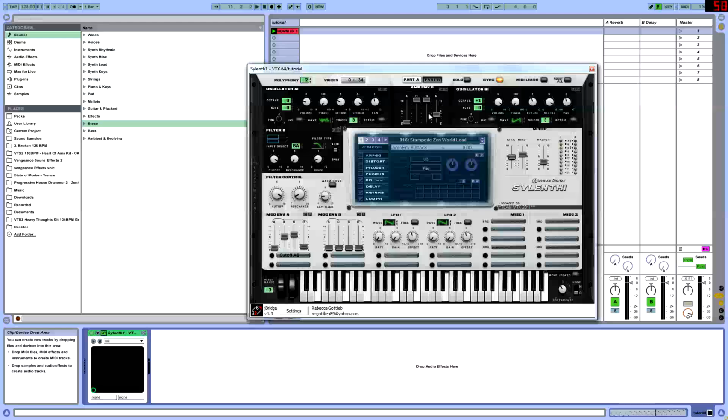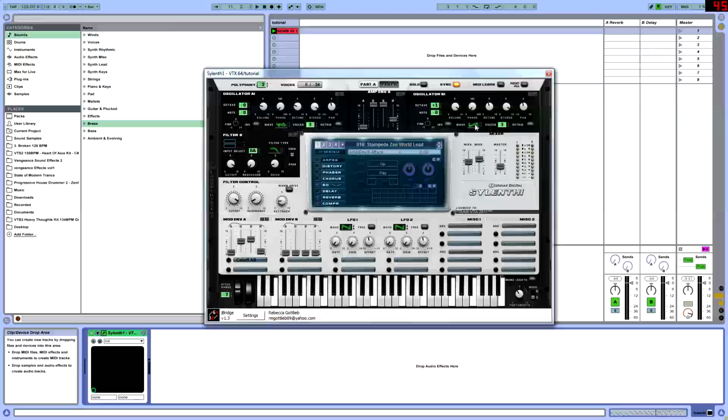Now for amp envelope B, we're going to have the same configuration with the release just a little bit lower at 3.32. Attack 0.00. Now oscillator B2, we're going to be applying another saw wave, this time with an octave up, +1. Volume at 10. Phase at 0.00, detuning at 4.86.